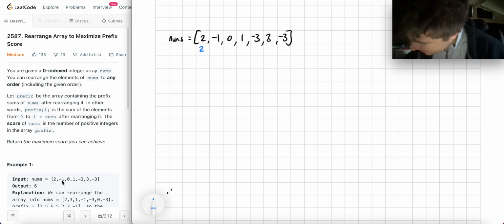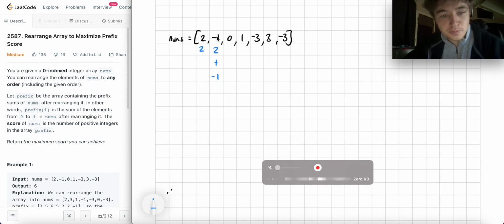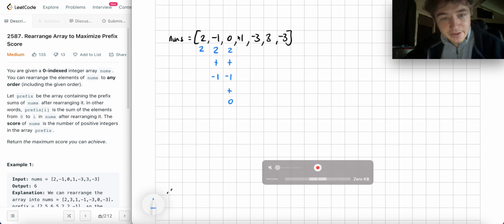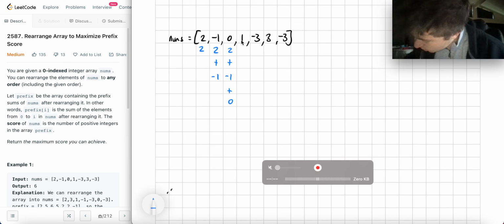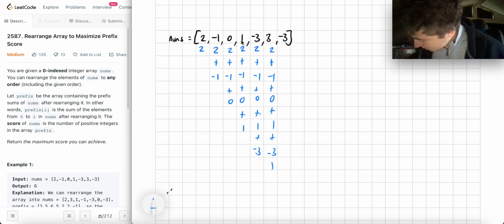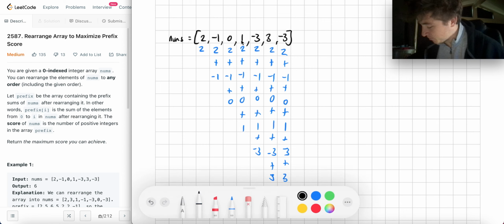right? And in the next one, you do 2 plus -1, great, because you're counting from the beginning. The next one, you do 2 plus -1 plus 0. And the next one, you do 2 plus -1 plus 0 plus 1. Then 2 plus -1 plus 0 plus 1 plus -3, and then 2 plus -1 plus 0 plus 1 plus -3 plus 3, and then finally 2 plus -1 plus 0 plus 1 plus -3 plus 3 plus -3. And then the sum of that, of course, is the value of the prefix sum.